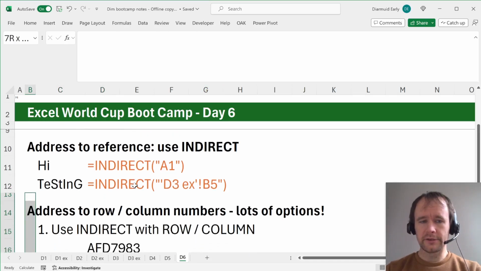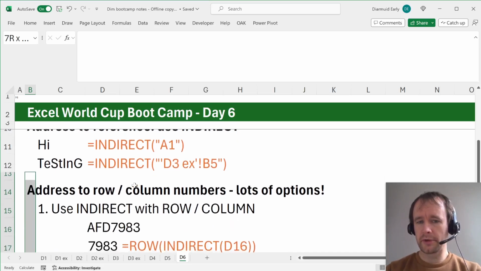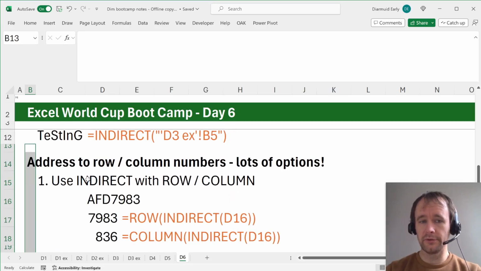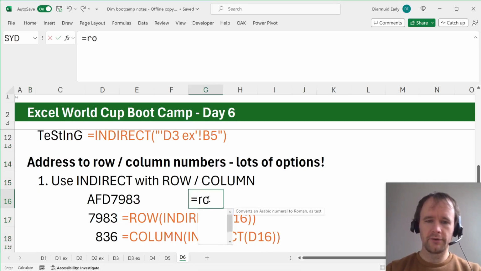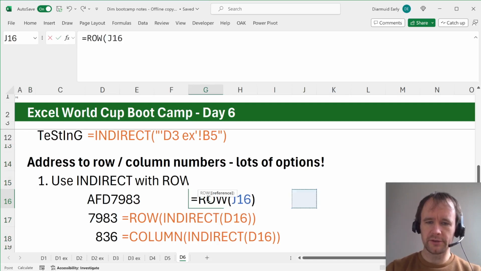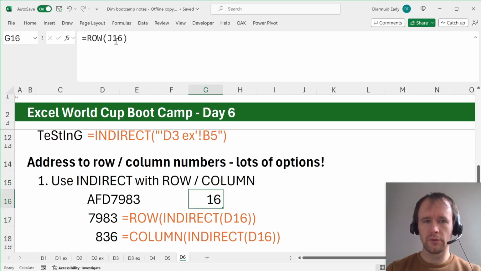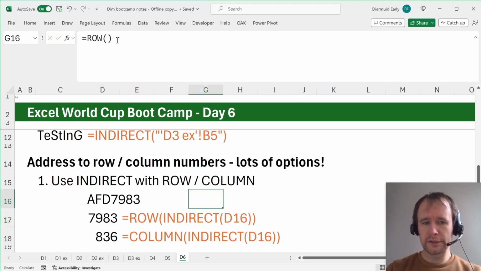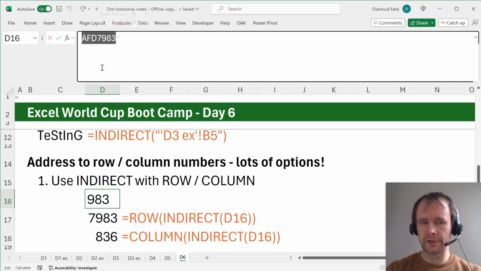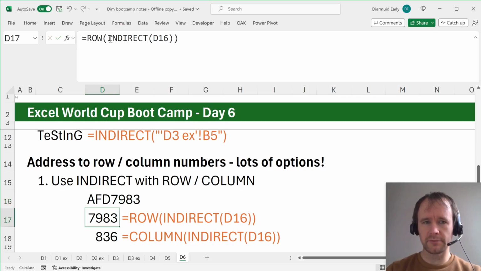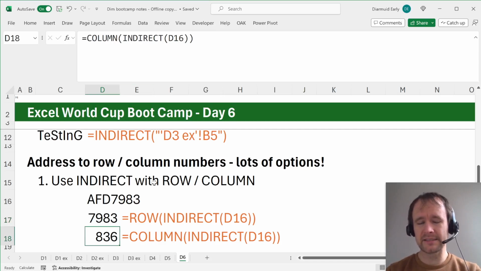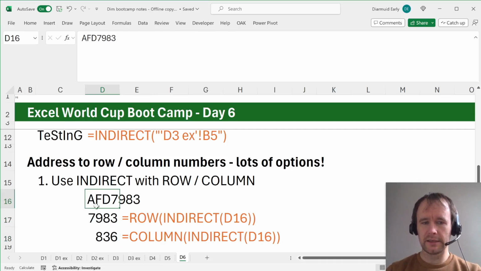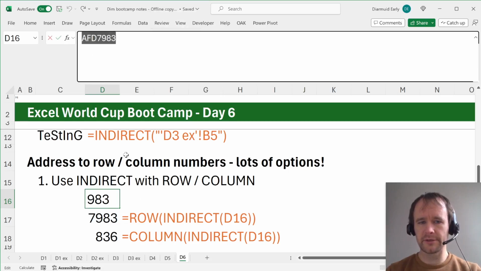So the second thing: to go from an address to row and column numbers. There are lots of different options here. One is to use INDIRECT again with the ROW and COLUMN functions. ROW of an address just gives you the row number of that address, or you can also use ROW without any argument and it'll give you the row of the cell that you're currently in. So again, you use the first trick to turn this address into a cell reference by using INDIRECT, and then take the row of that cell reference and the column of that cell reference. I think this is the easiest way to turn this address reference into row and column numbers.